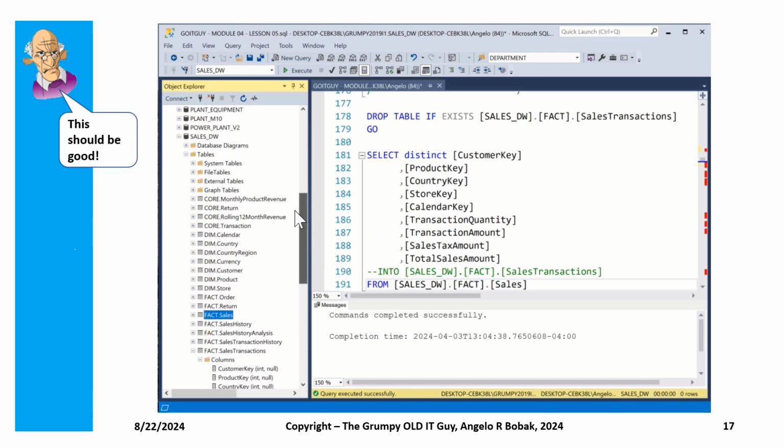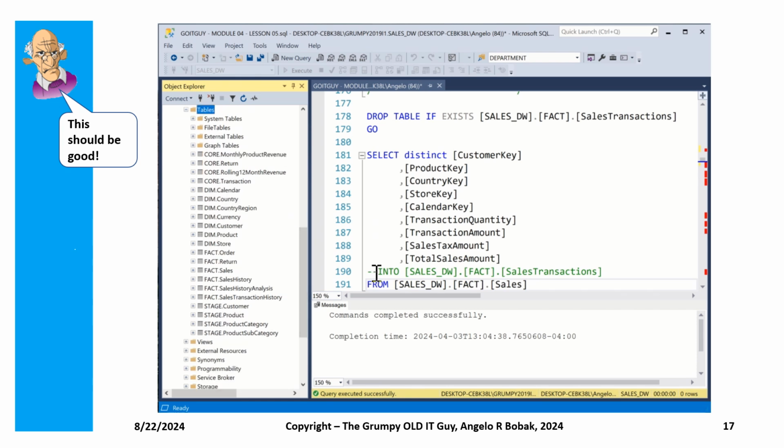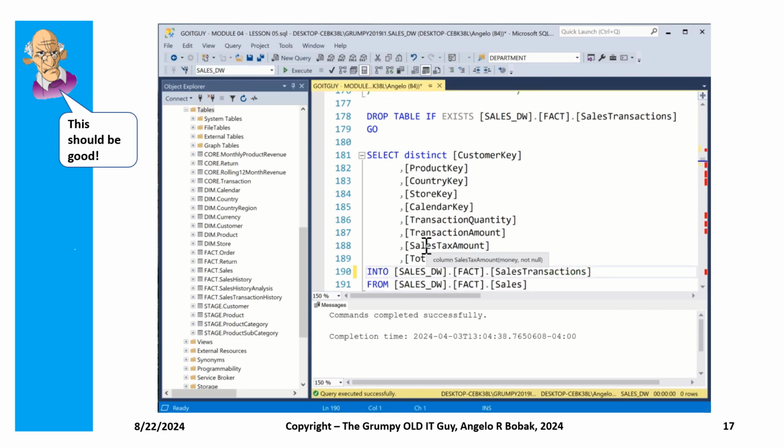And I'll prove that to you. Refresh our folder, and that sales transaction history table is gone. So what we're going to do is select all of the rows from the fact sales table, but distinct rows, so we're guaranteed to not get any nulls in there. We're going to uncomment the INTO. So it's going to be a select into.